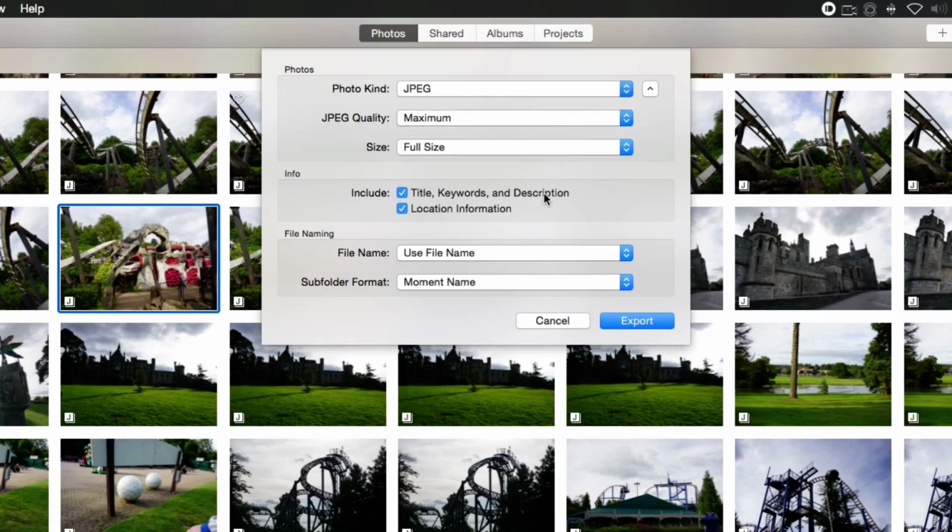So for the info, you can actually keep the title, the keywords and the description. So if you wrote a description on one of your images, then you can actually keep that on here as well. You can also attach location information. So if you wanted to put this on Facebook, it would automatically detect where you took that image.